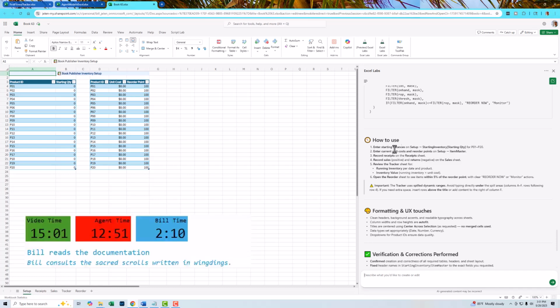All right, so we have to enter starting balances on the setup for the 20 products. Enter current unit costs and reorder points on the item master. Record receipts, record sales positive and returns negative on the sales sheet. And we should get a clear reorder now or monitor actions.